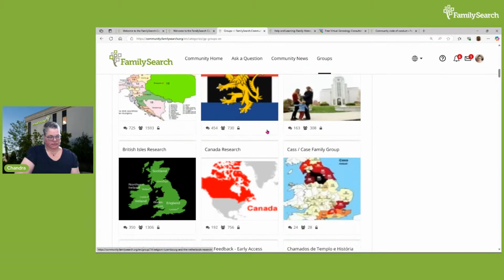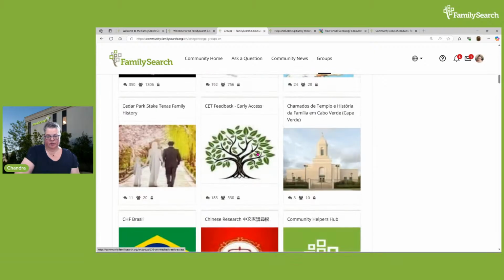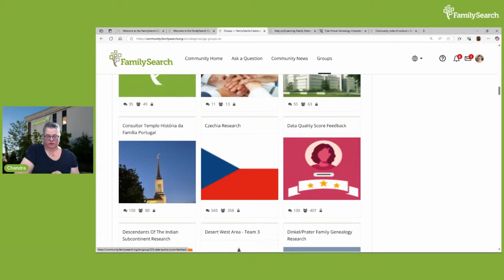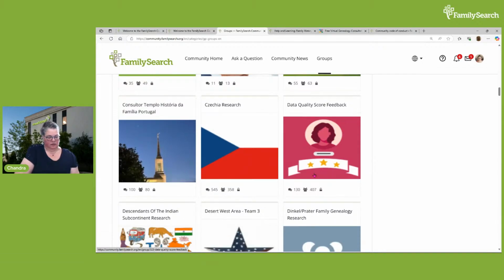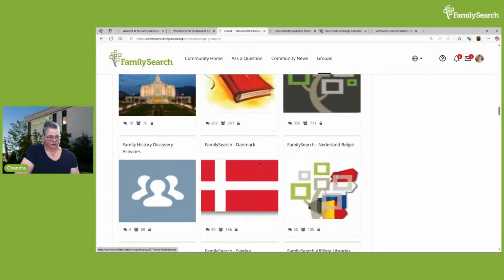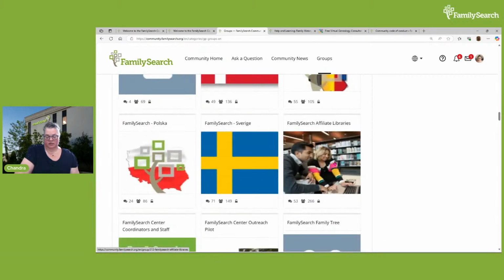If we keep scrolling down, we're going to find the CET feedback. CET is an experiment that you can find within the Family Search labs. So this is where you can give feedback for that or ask questions. If we keep going down, we have one for the data quality score feedback if you're using that feature on your tree. Then there's one down here, Family Search affiliate libraries. This is for people either working in libraries or asking about affiliate libraries. This would be a great group to join.